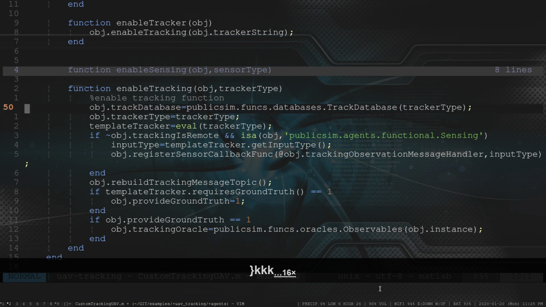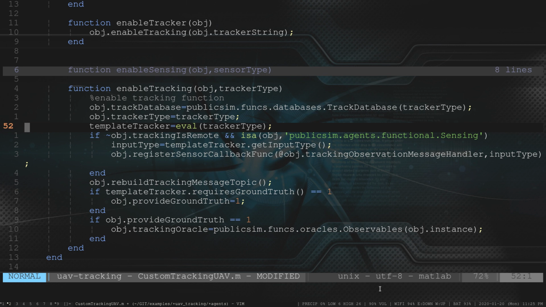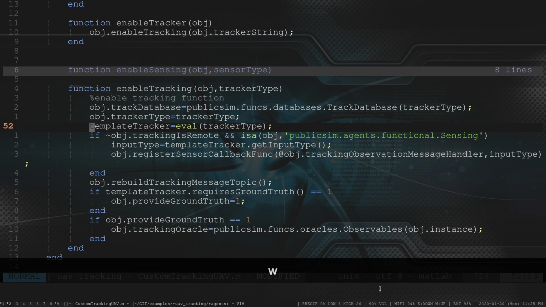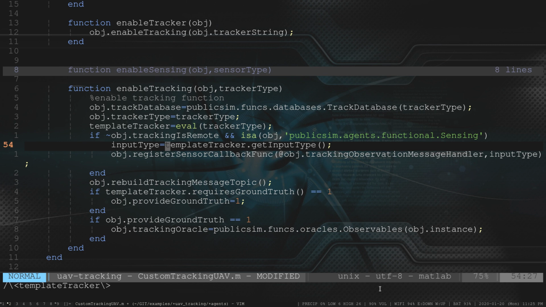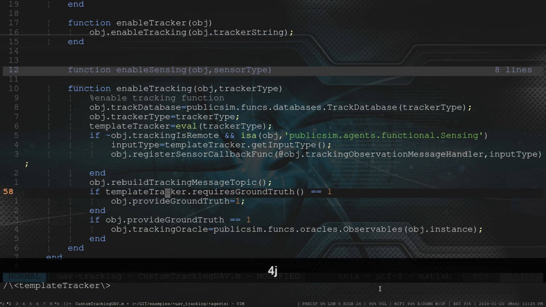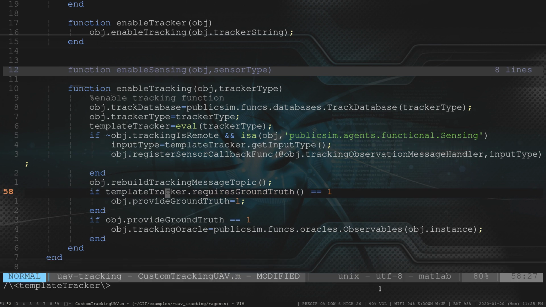Let's see here. So let's go down one, and what happens here? Okay, so we need a track database. We've got a tracker type. Template tracker equals, what is that? Input type is template tracker. Okay, I don't really know what that does, but I do know that my custom version doesn't need any of this stuff to begin with. So the generic versions that we're copying from handle a whole bunch of different tracking classes, and we don't want most of that.